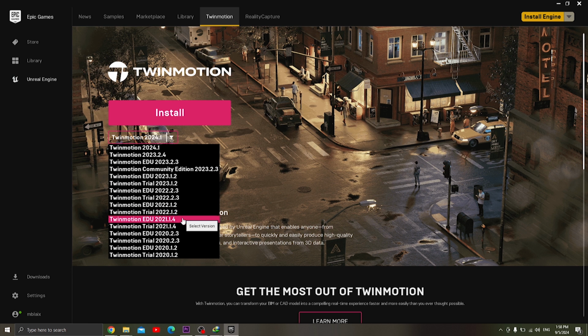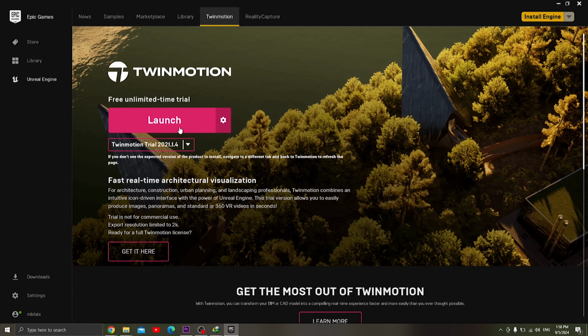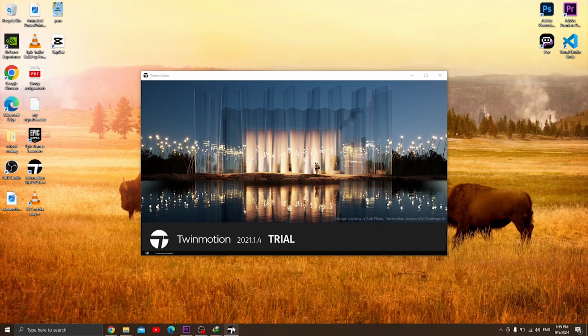Tips for getting started as a first-time user. After installation, launch Twinmotion from the Epic Games launcher. Explore the interface, start with basic projects, and utilize available tutorials within the application or on the Epic Games website to familiarize yourself with the software.